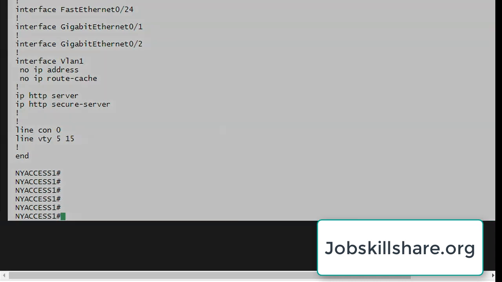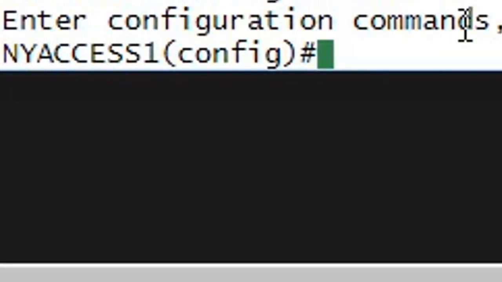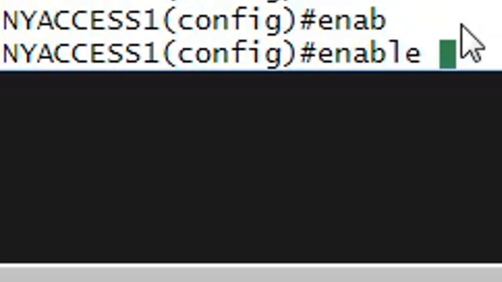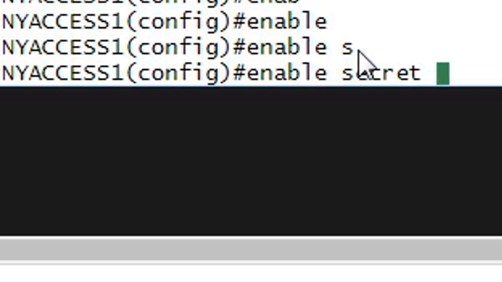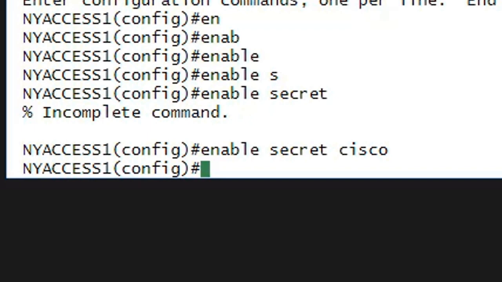For that, we will use another method. You have to log on to the configure terminal menu, then you put enable secret. Here you can check that when we enter the command enable secret, you see an incomplete command. So we need to enter the password. Cisco1 is used there, so here we can use Cisco. Now you may see the password is accepted.